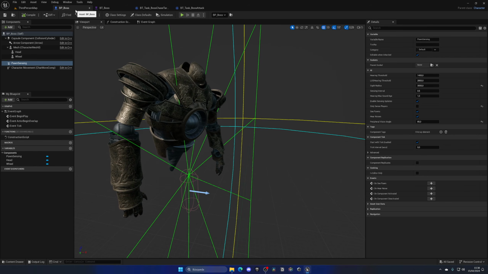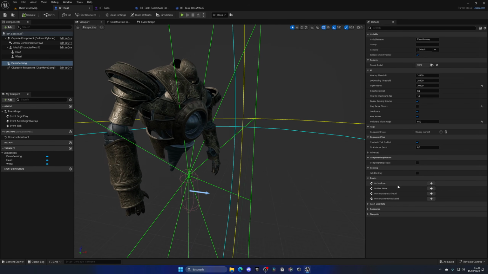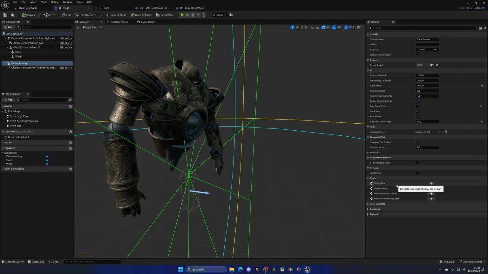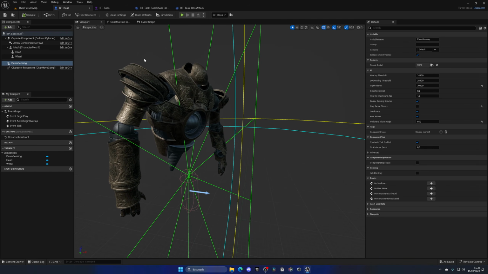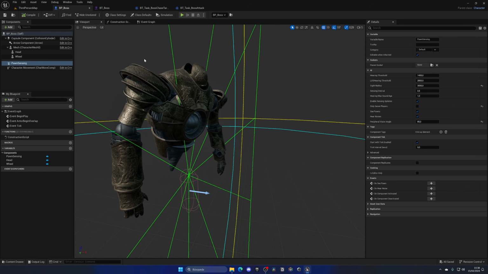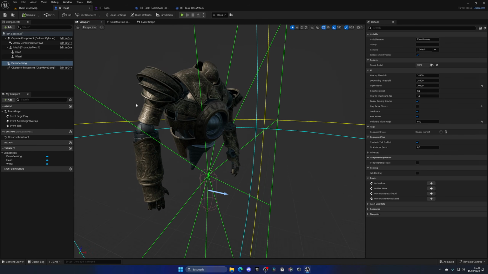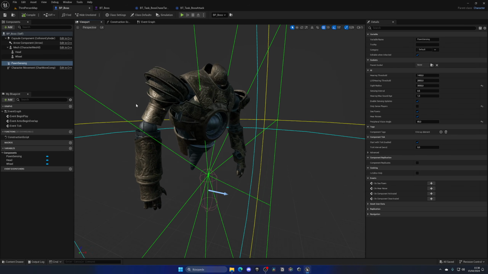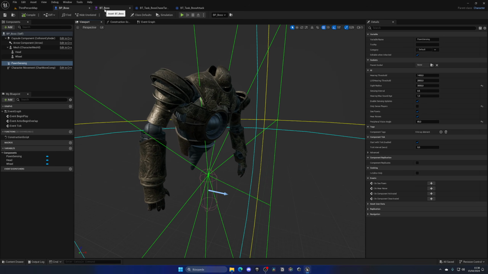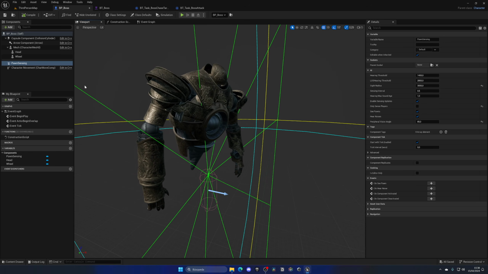But before, we need to detect when we see a pawn, and tell the blackboard asset that we are seeing the player. But actually, it's better if we do this in the AI controller, because therefore we have direct access to the blackboard data assets, and from the actor itself, we don't.